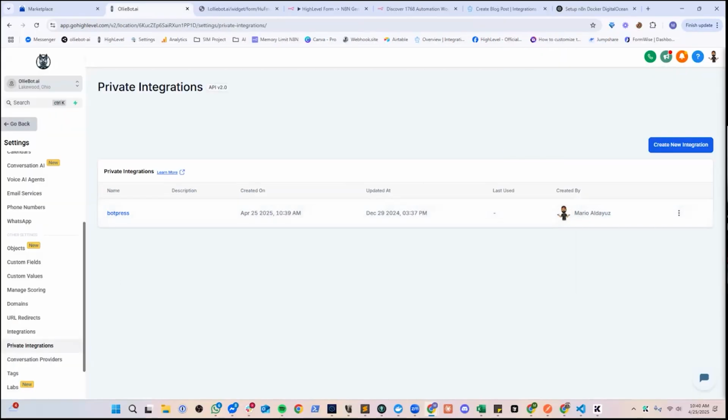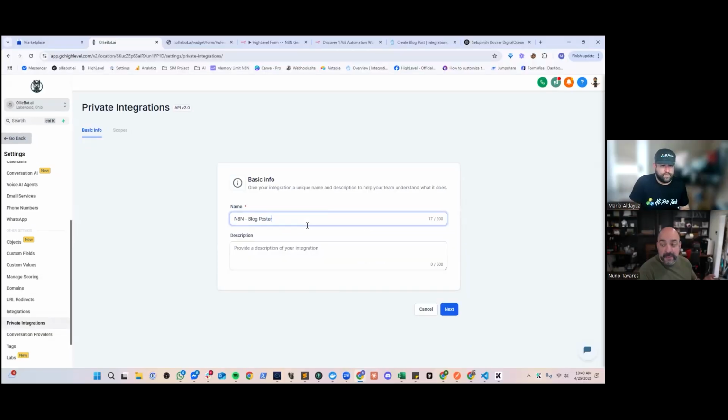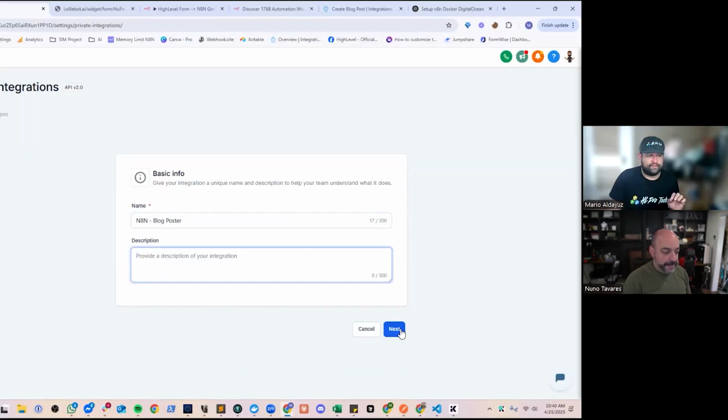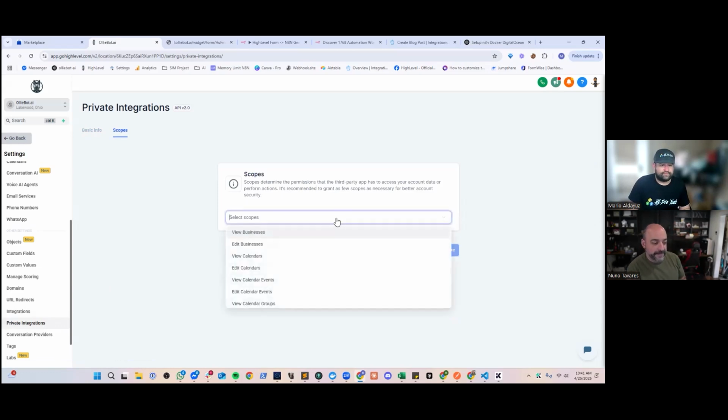So what we're going to do is create a new integration, and we're going to name this integration N8N blog post. And remember, we went to settings. From settings, we went to private integrations inside the sub account of HighLevel. Yep. And it's inside the sub account, like he said. Make sure you're inside the sub account, not the agency level. The agency level is only if you're on the 497 plan, and it's also only for creating locations and location management. So we're going to hit next, and we're going to select some scopes.